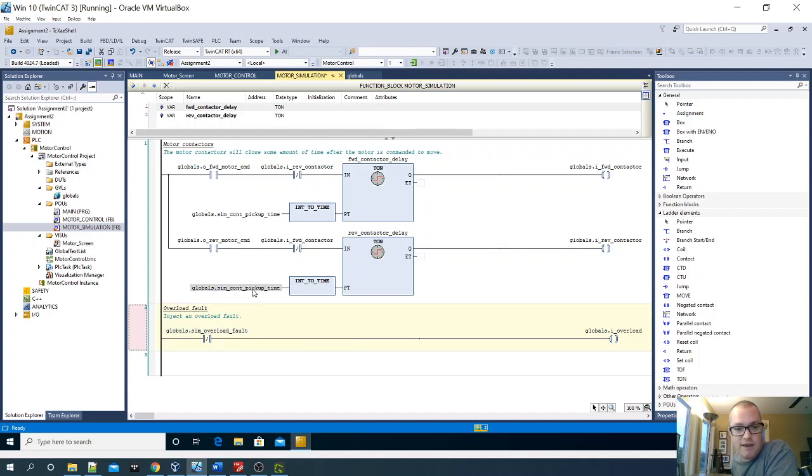We can vary this time to see, well, what happens if the contactor doesn't close? That's what pick up means, is that it closes. If the contactor doesn't pick up within the 3-second pulse, what happens? Or what if it picks up after half a second? What if it picks up after 4 seconds? How is it going to react? So that's the goal behind this simulation logic here.